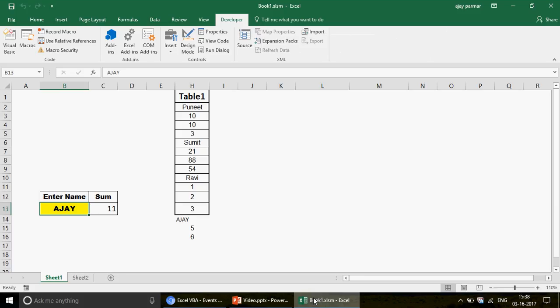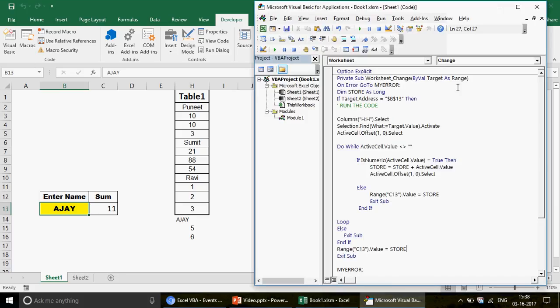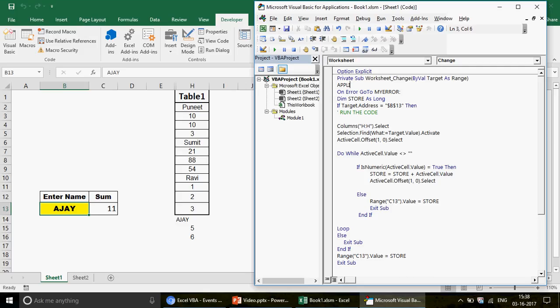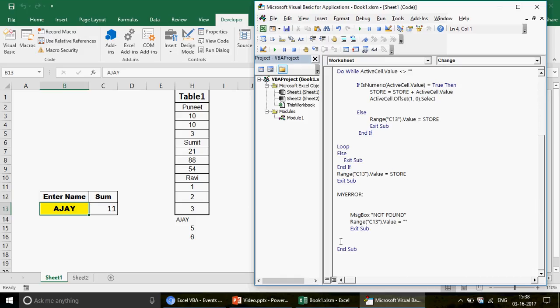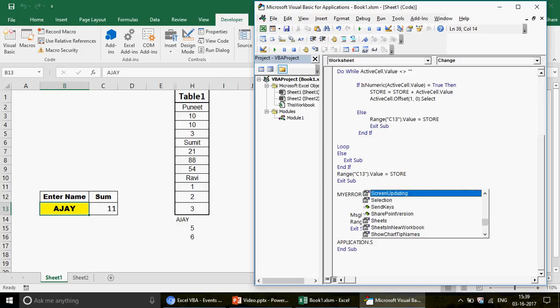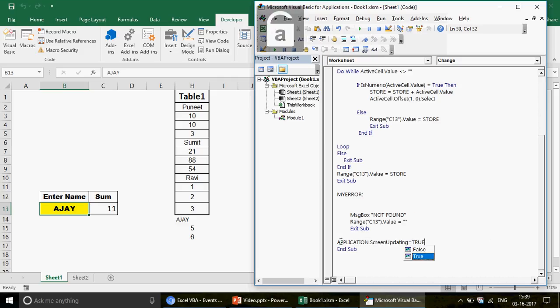And just in case you want to run the code faster, you can also write here Application.ScreenUpdating equals False. Though it is already running quite fast, you can remove the little bit of screen movement which happens for a fraction of a second. But before you stop the macro, don't forget to write Application.ScreenUpdating equals True, otherwise it will always remain in the false mode, right? So I'm going to copy this, and put it wherever it should come. Actually, I think it should come here as well.